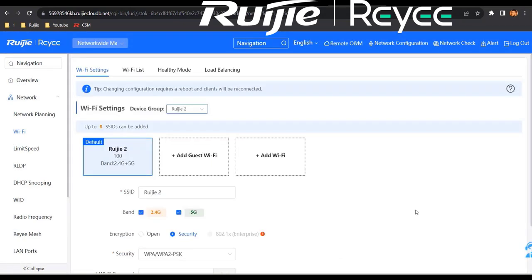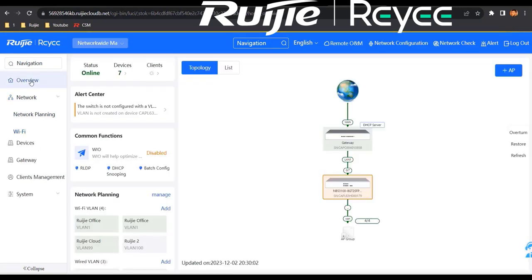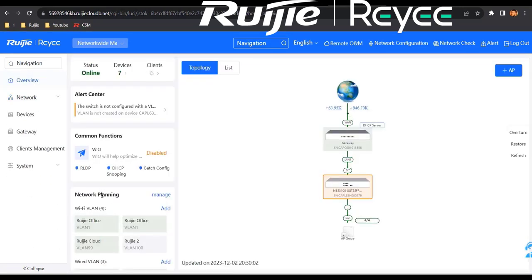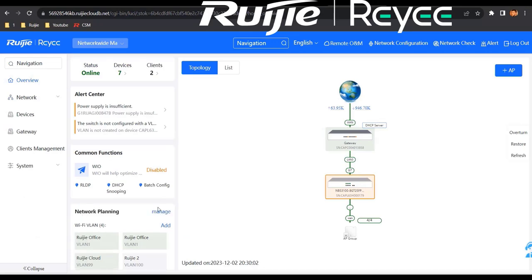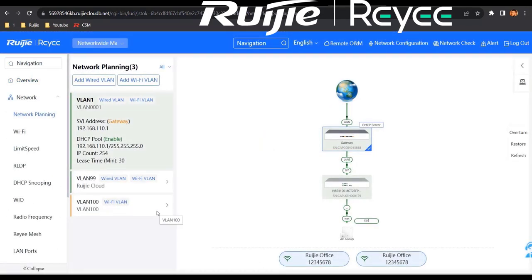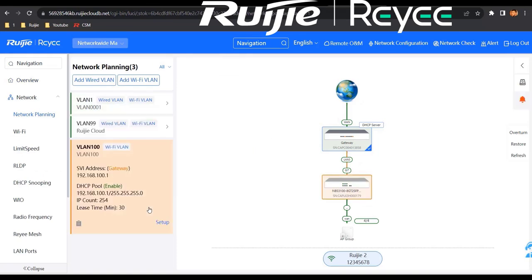Upon successful configuration, we validate our settings under Network Planning, Overview, Network Planning, Manage, managing the specific VLAN, and inspecting the group of access points confirms the seamless execution of our setup.